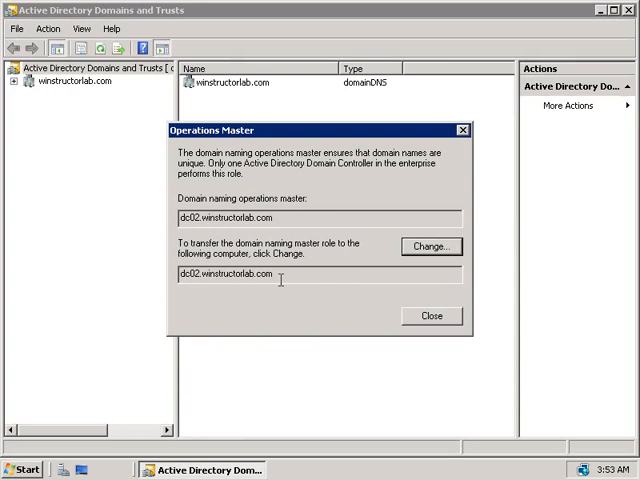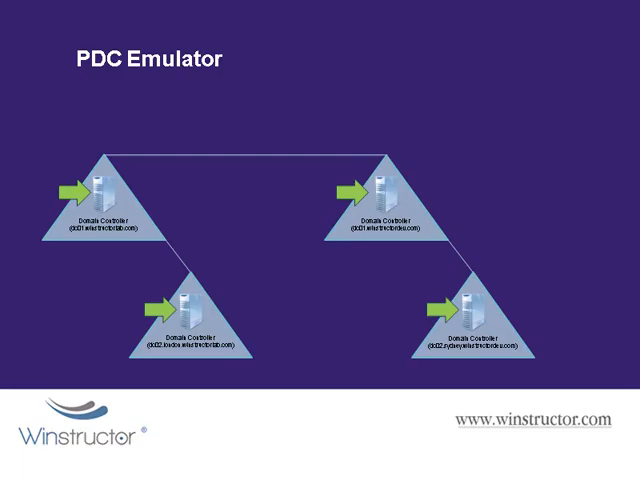So DC02 has now taken control of the domain naming master role, so we're free to shut down DC01 and do whatever we like with it, since DC02 is now in charge when it comes time to add or remove domains in our forest. So again, if DC02 here happens to be down, we won't be able to add in any new domains, remove domains or rename them until we bring this server back up, or transfer the role to another server, or seize it if DC02 is dead and beyond repair.